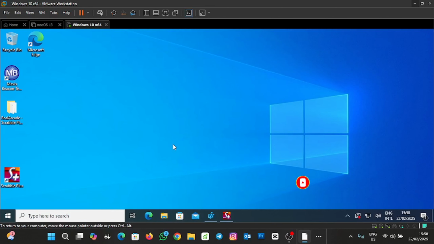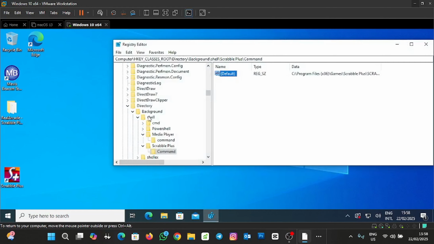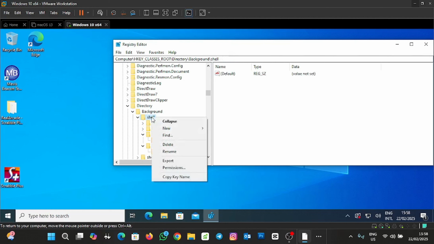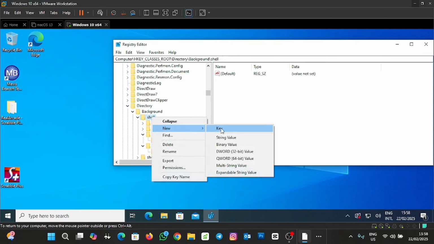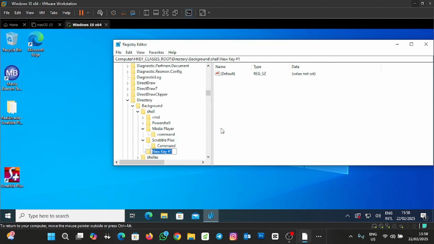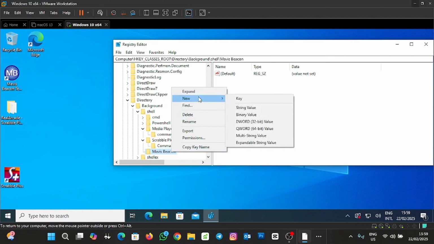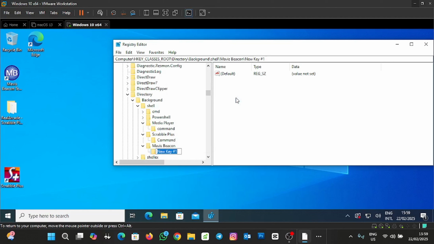So I'm going to add one more application, which is Mavis Beacon. Okay, so I'll go back to my registry, and then on the shell, I'm going to right click on it and create a new key. So I'll click on key, then I'll name it Mavis Beacon. Okay, and in the Mavis Beacon, I'm going to right click on it, then I'll go to new and then key, and then I'll type command.